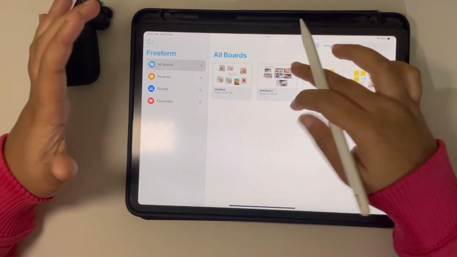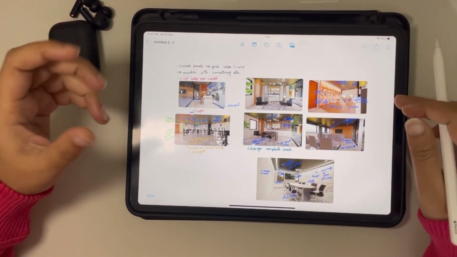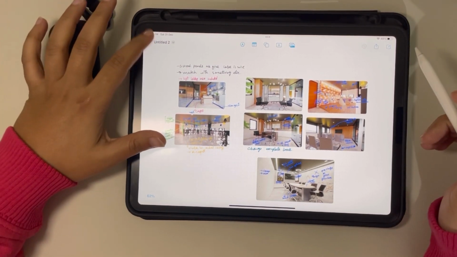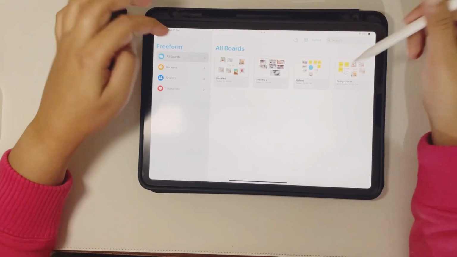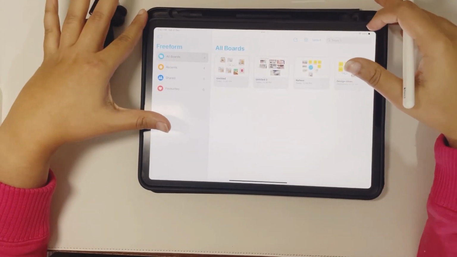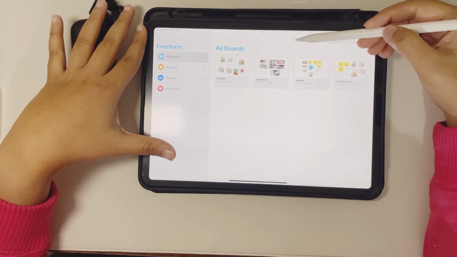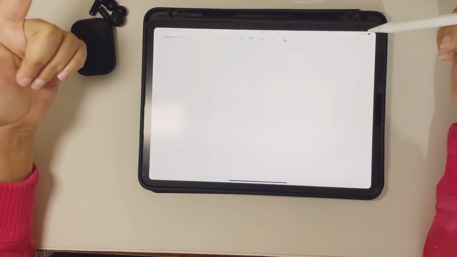How can you use it? What are the different methods to use it? You can create your vision boards, your meeting notes, or your mood board presentation by using the Freeform app. First of all, when you want to create a new board, this is the basic board when you open it. On the top right, you will see this notepad with the pencil. Just click it, then you can have your new Freeform board.